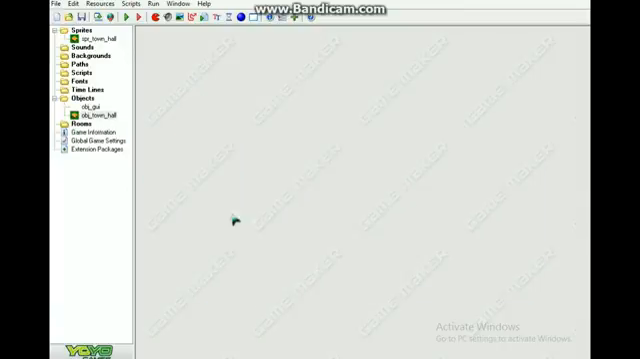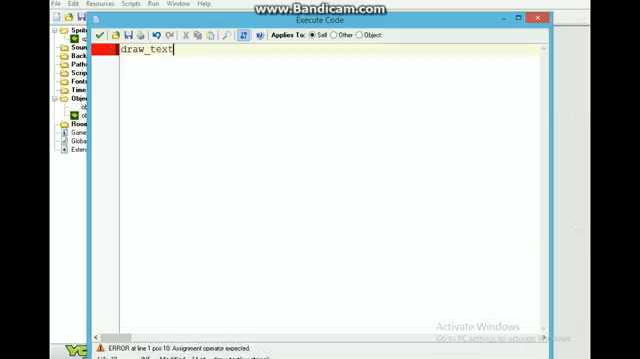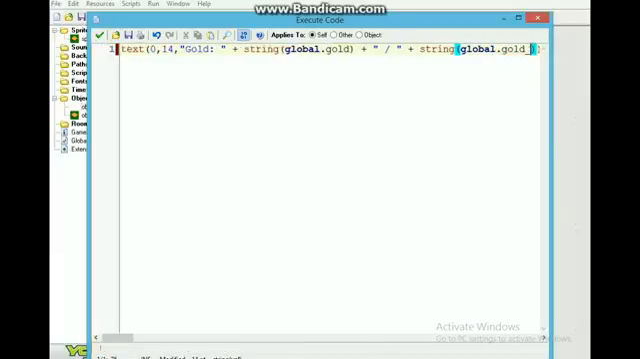Oh, and I forgot the town hall sprite. And go to your GUI. Of course you need a Draw event. Say draw_text, x zero, whoops, y 14, and say gold: gold plus, that is, gold plus space slash space plus string global.gold_storage. Okay, how easy is that?